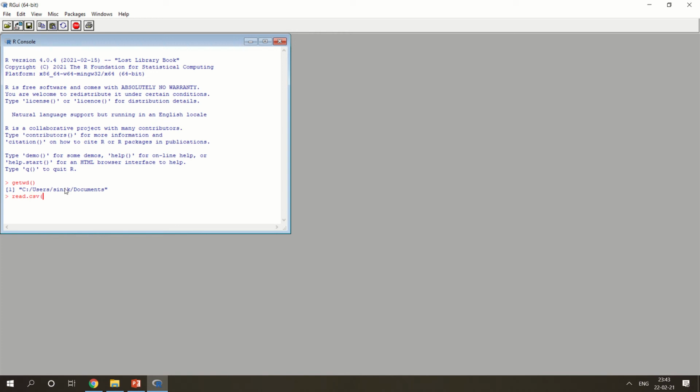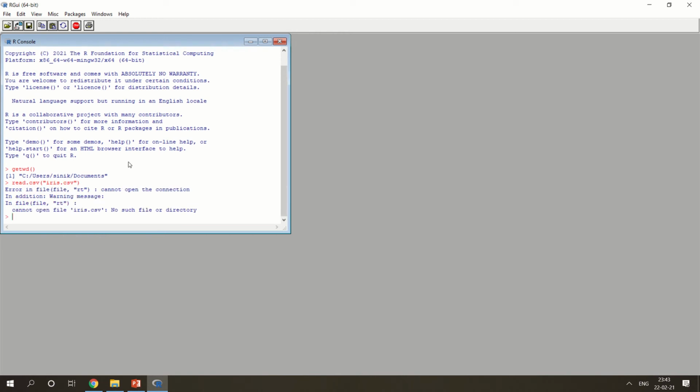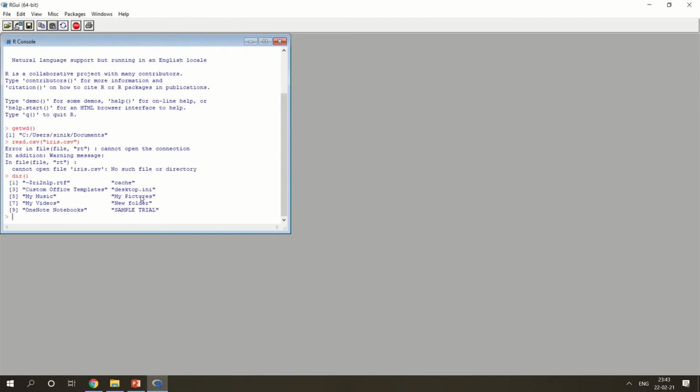So I'm going to read a CSV file whose name is iris.csv. If I try to read this, it will throw an error telling you that the file cannot be opened and there is no such file or directory, because it is only checking in this particular directory. If you type dir, you will see what is there. It is just the documents folder, that's all. So when it checks, it clearly understands that iris.csv is not there.